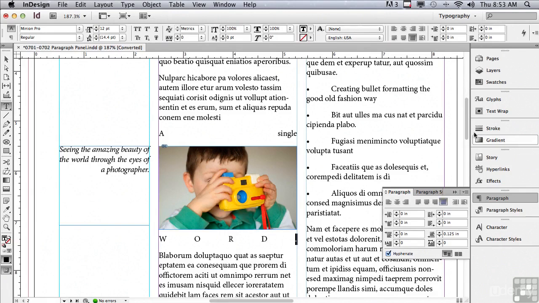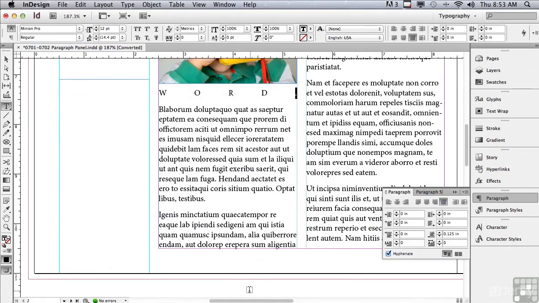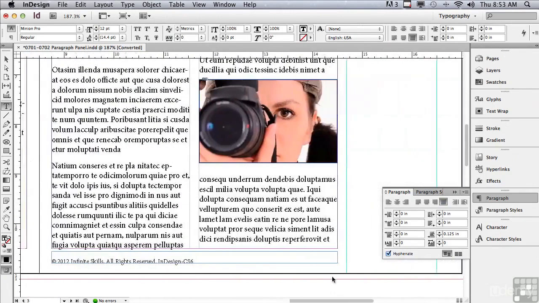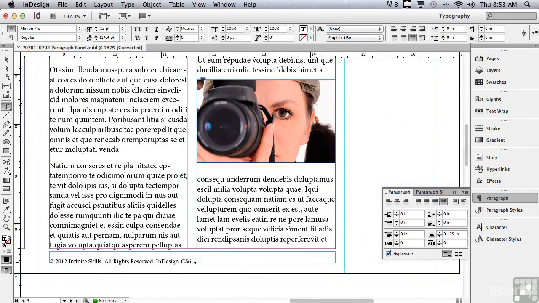Why don't we scroll down the page towards the bottom and then scroll over to the right page. Watch what happens if I get an insert point in my legal line down the bottom and I use justify all lines. And you can see that it's adding an equal amount of space between each one of the words to spread it out across the full measure of my text frame.